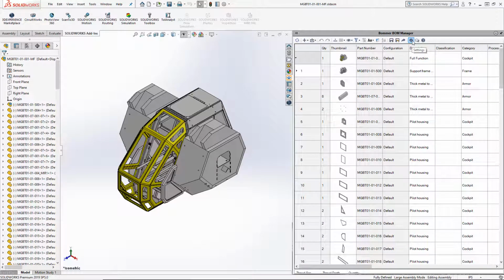Today we're going to be covering properties. Bommer properties define the columns and values that you can view, edit, and filter by within Bommer for SOLIDWORKS. By the end of this video you'll be able to create text, true, false, and multiple choice properties, as well as configuration specific or global custom properties. And you'll be able to expose computed or internal part metadata using built-in properties.